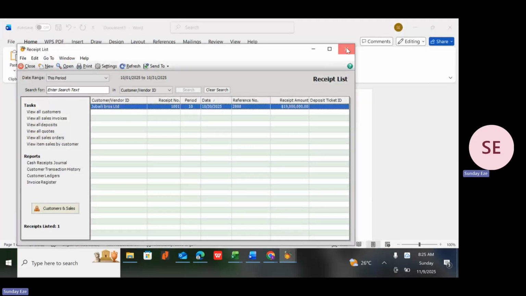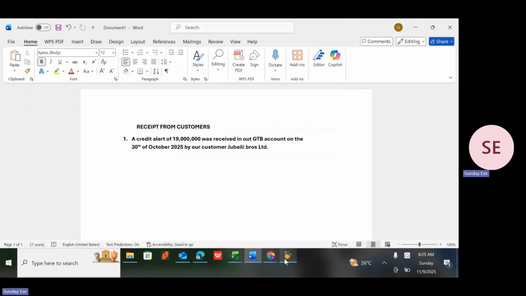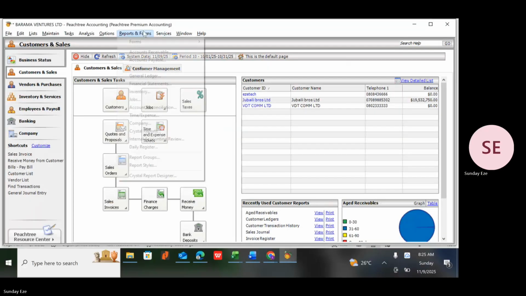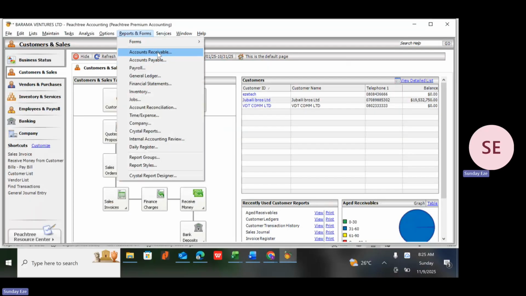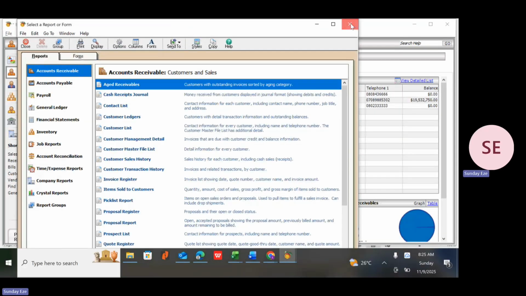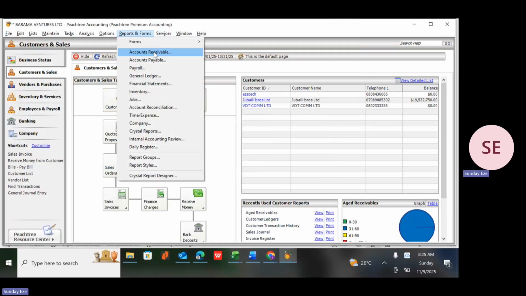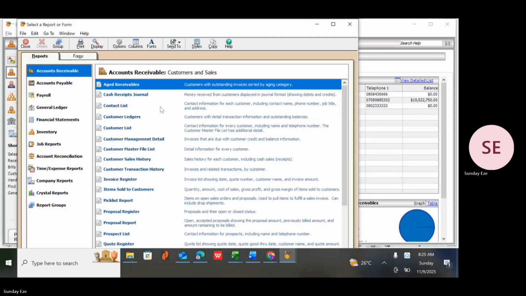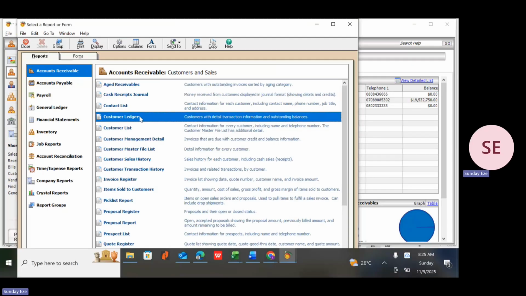So let's go to reports. This is receivable. You can see now. Let me go back again. You have report and form, receivable. So you have customers ledger. That's what we want to look at, is customers ledger.